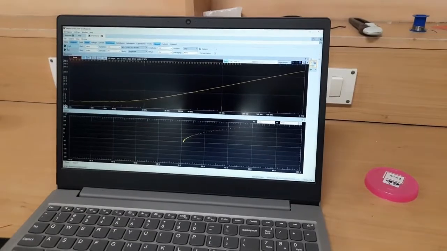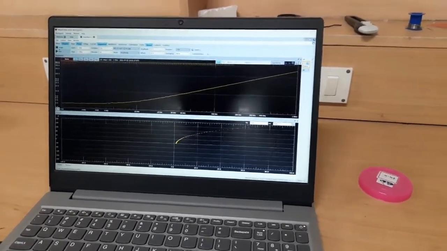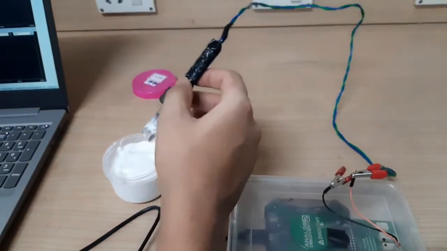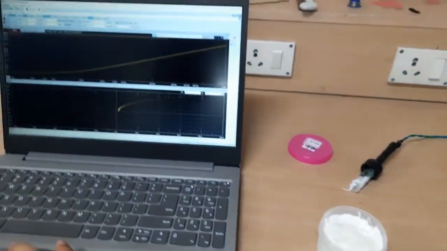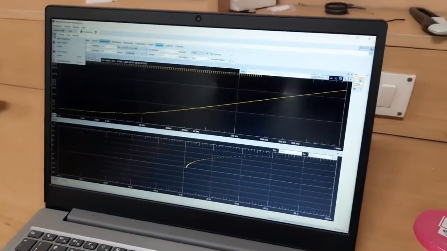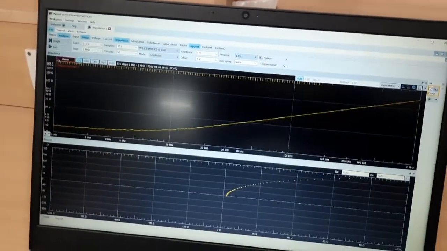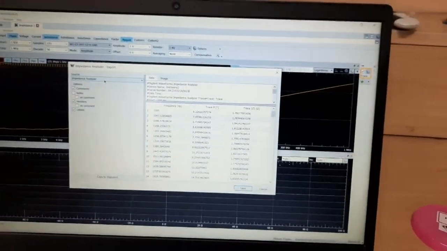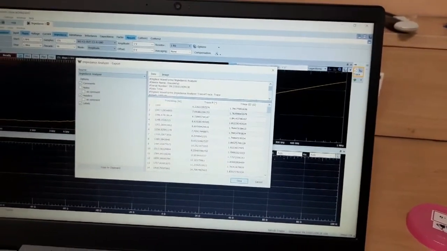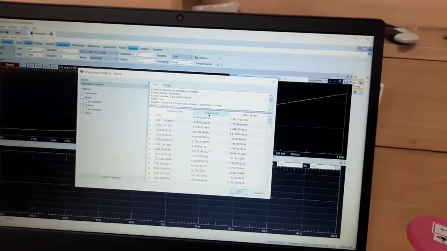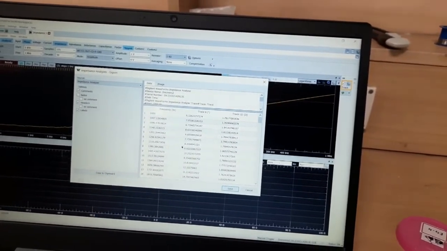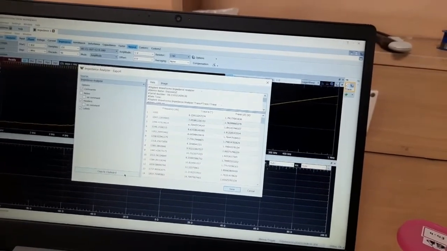As I already did it 3 times, let me take the electrode out of the sample and put it here. Then to get the data, what we have to do is go to file, then export. Here you can see which kind of data we actually want. The first one is impedance analyzer, which will give the frequency and trace Z. So this is our requirement. What we can do here is copy it to the clipboard.